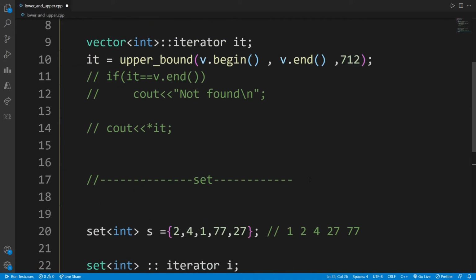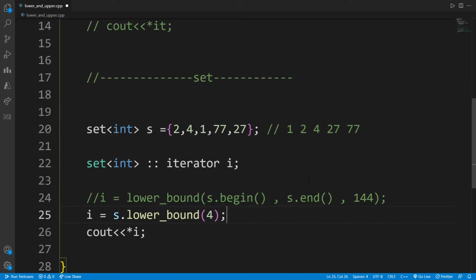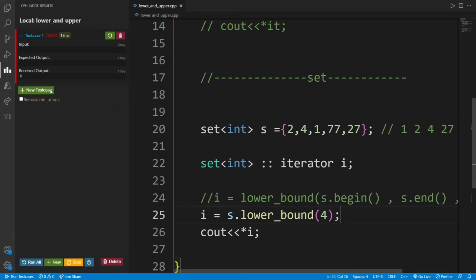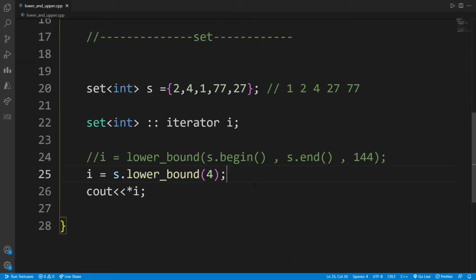Vector, you have to use it like this only. That is why, to handle the TLE error, if you are using lower bound in case of set or maps, use it like this, and it will still work in log n time complexity. Alright, so this was it, and the same works for upper bound also.